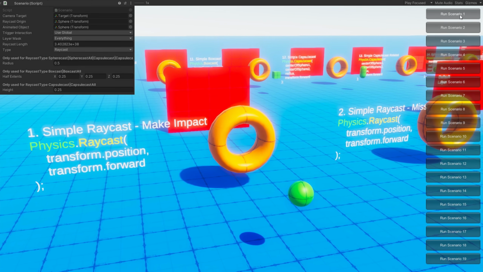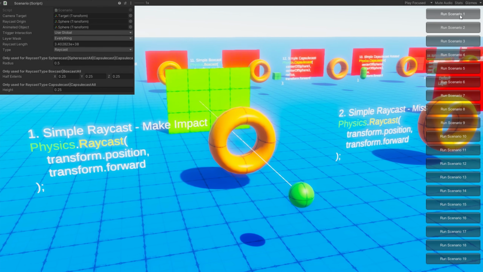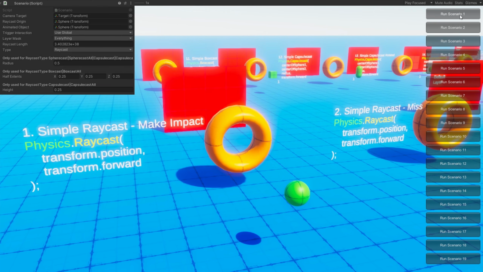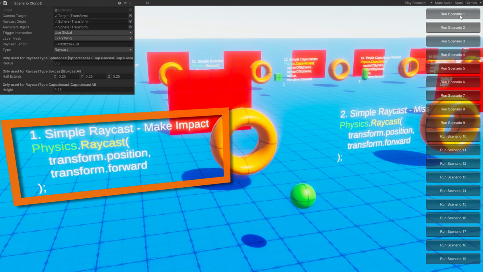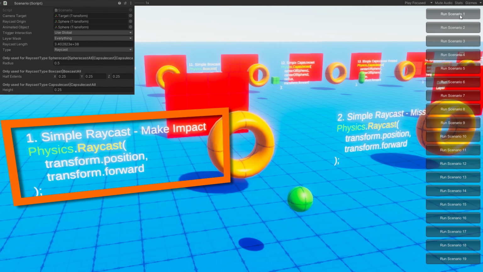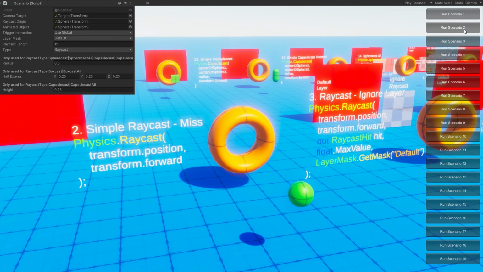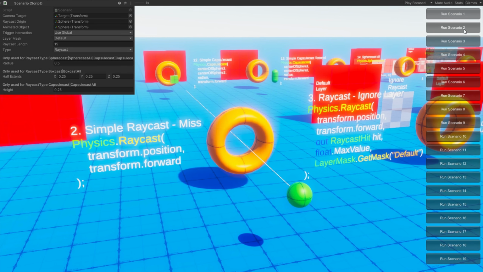If we run scenario 1, you can see that we shoot a really thin line over and we eventually hit this plane. Anything that gets highlighted in green is showing that we have made contact with that object. That's a simple raycast, and all you have to do for that is provide the position and the transform forward. If the raycast misses, then it won't hit anything, and this Physics.Raycast will return false.